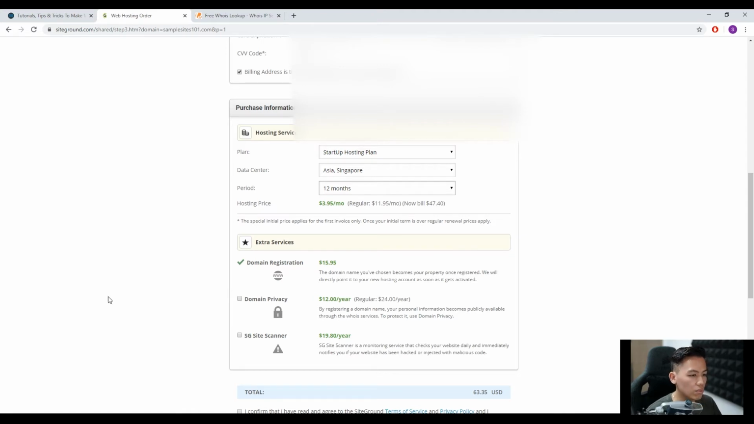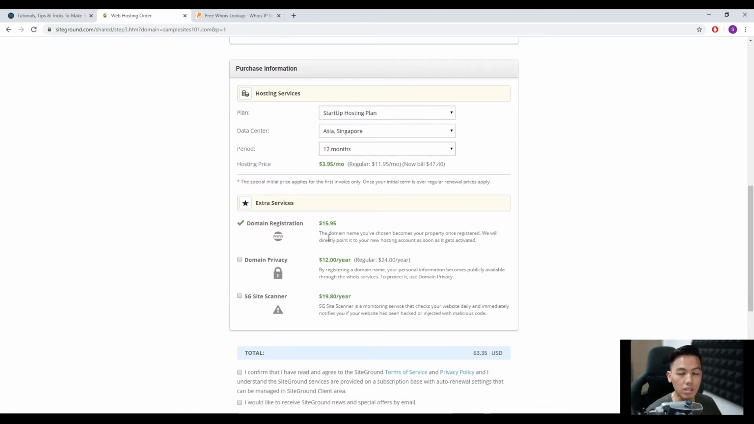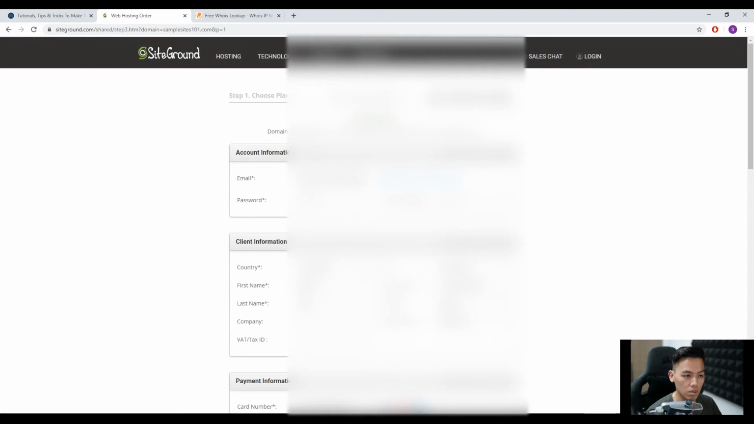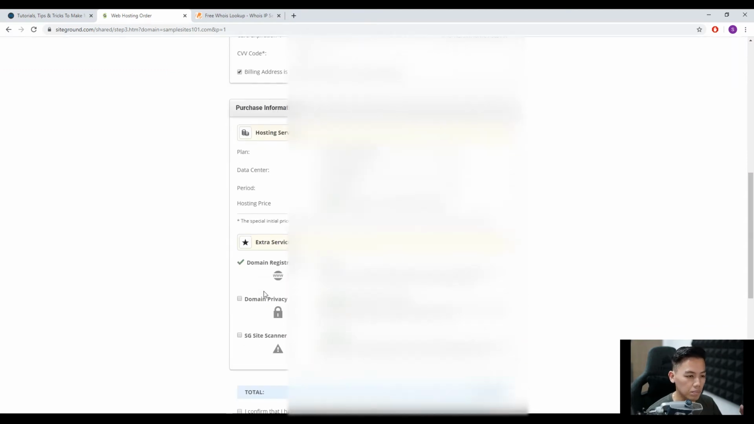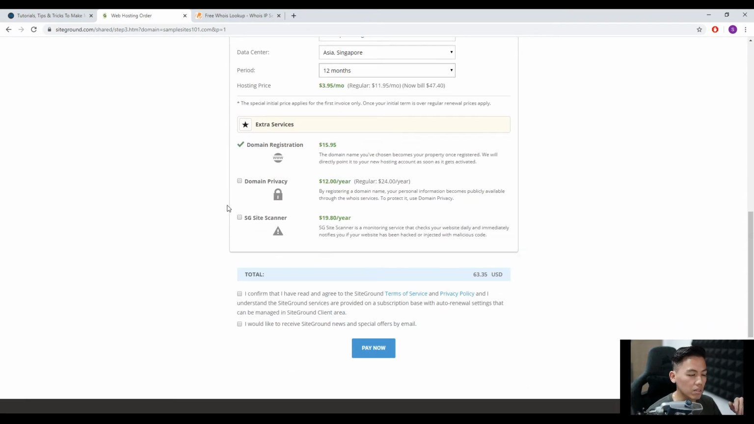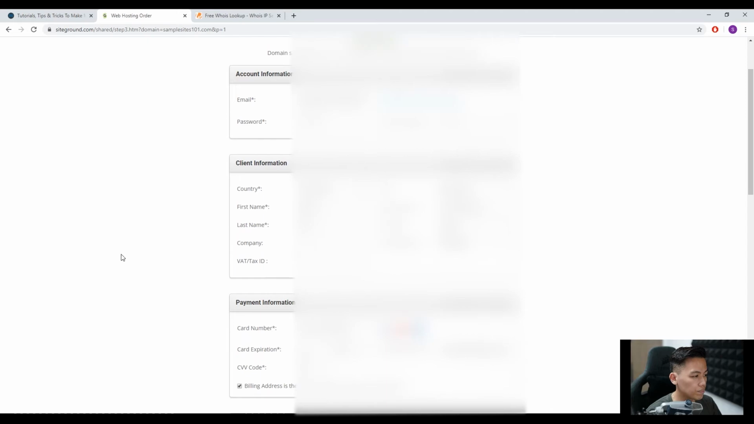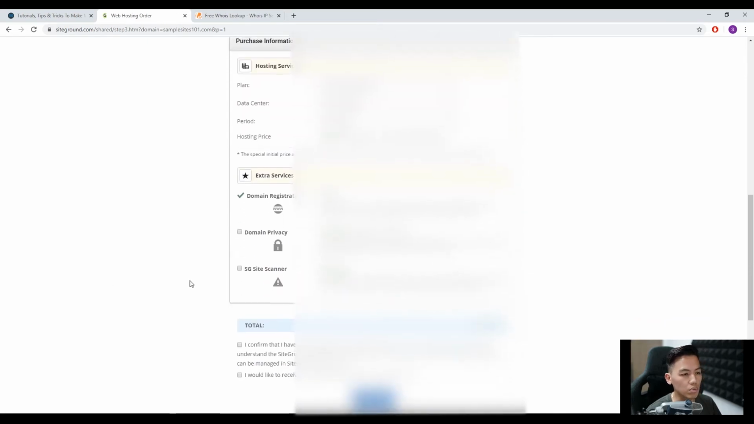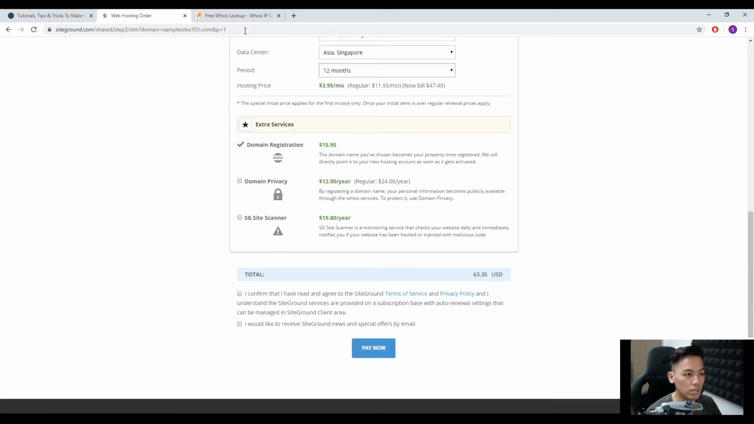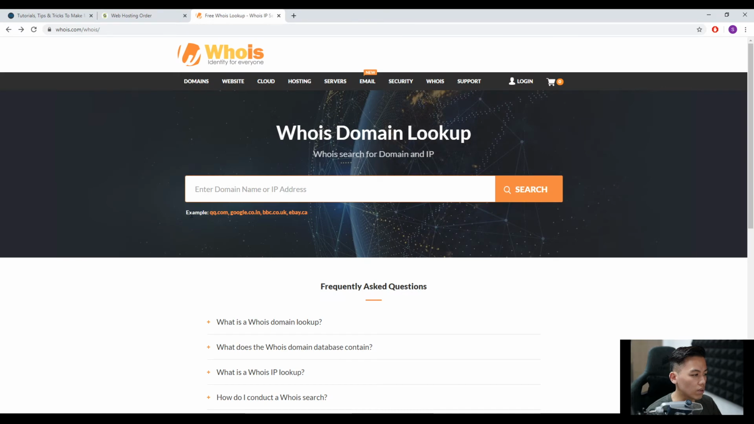So domain registration. So it's $15.95, which is samplesites101.com. And then domain privacy. Domain privacy is mainly to hide your information, which is what you've typed here. What I mean is, for example, there's a website called Whois, and Whois is basically a website where you can see the information of the owner of the domain.